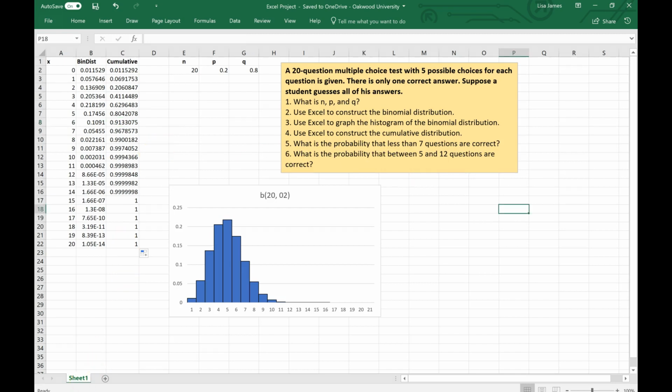So the answer to number 5 will be 0.913. The last question, question number 6, asks, what is the probability that between 5 and 12 questions are correct? Well, recall when we used the cumulative distribution function to evaluate this, we would evaluate the cumulative distribution function at the largest value, in this case 12, minus the cumulative distribution function value at 5.